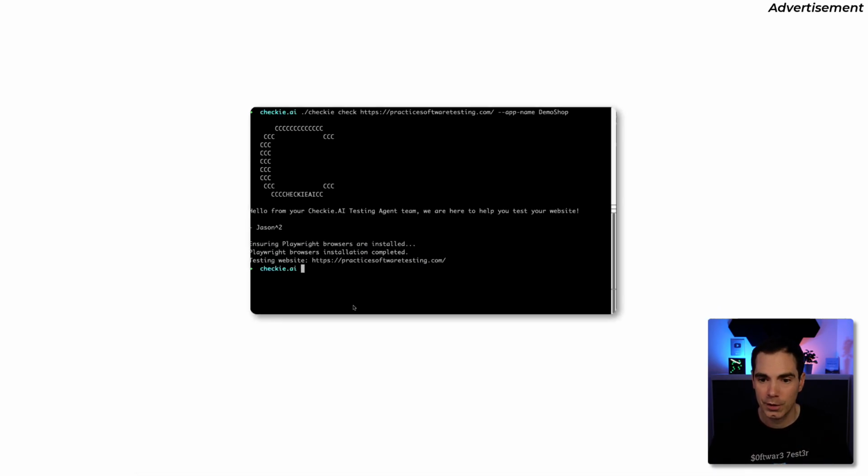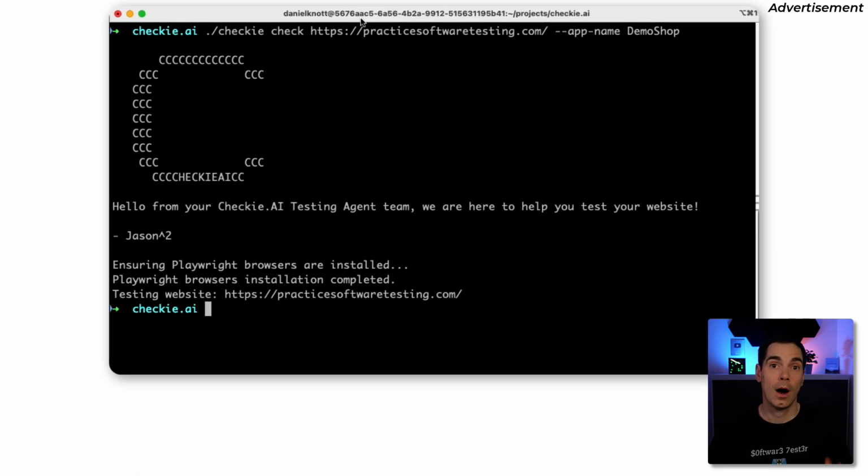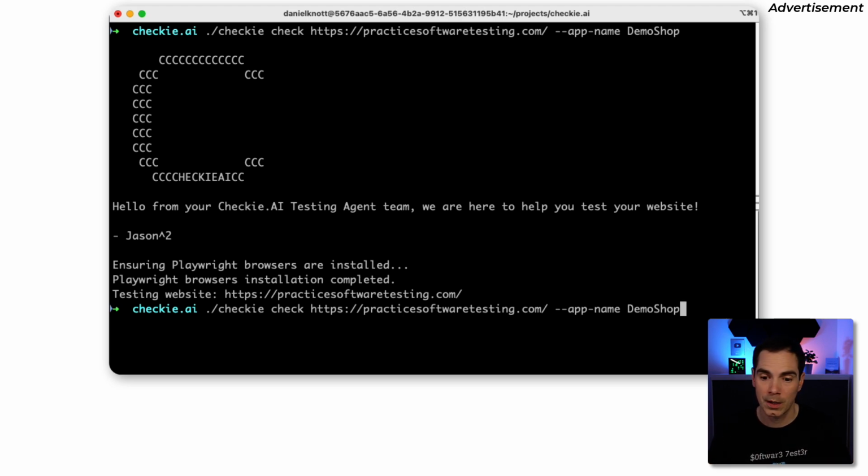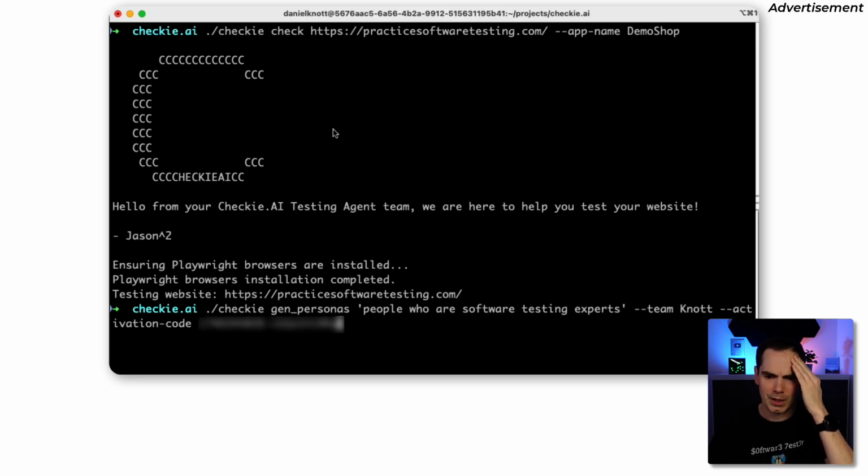However, if you would like to generate your own personas, you can do that. And that's the command that I'm going to show you. So what you have to do is basically add the following command: Checky generate personas, like gen_personas, and then you add a prompt. "People who are software testing experts" is my prompt, not too good. You know, the better the prompt, the better the output.